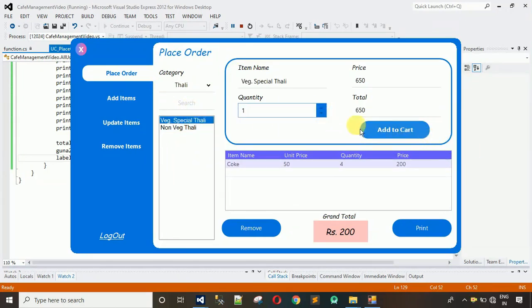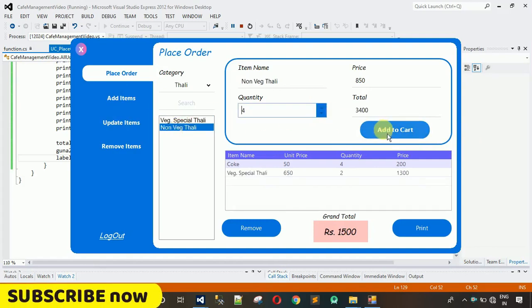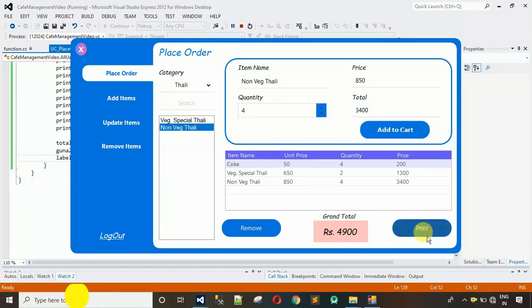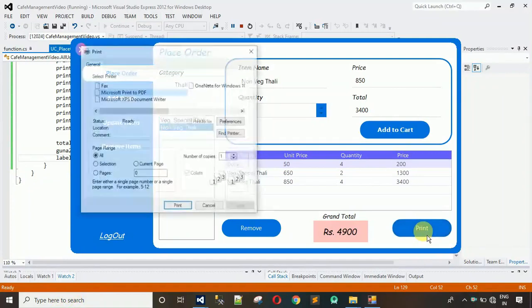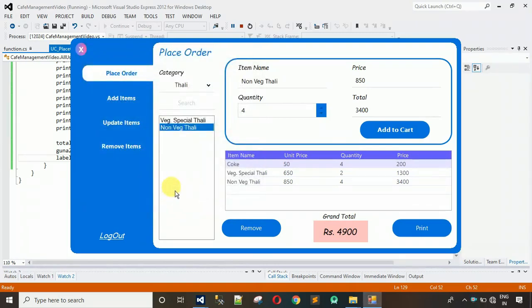1 thali, 2 thali, veg special, non-veg special, 3, 4. Total amount is 4,900. I'm going to print this. When I click on this print, it will open a pop-up, and this will ask for printing. First it will print, and after the printing is over, it will show to save a PDF if you want, a bill PDF. So click on this.